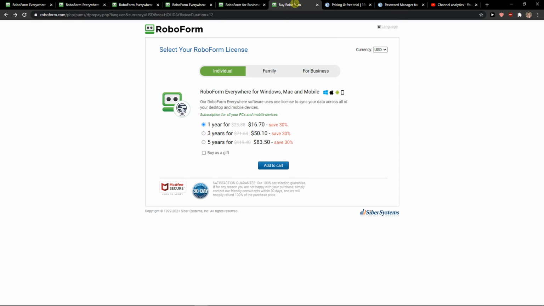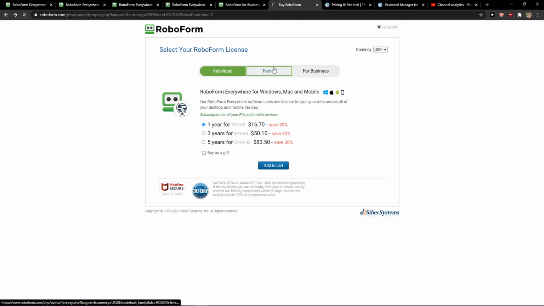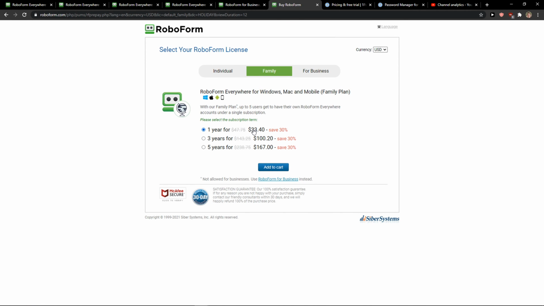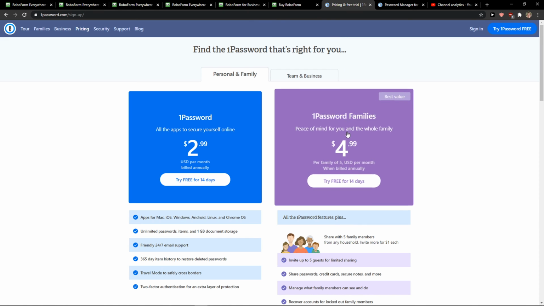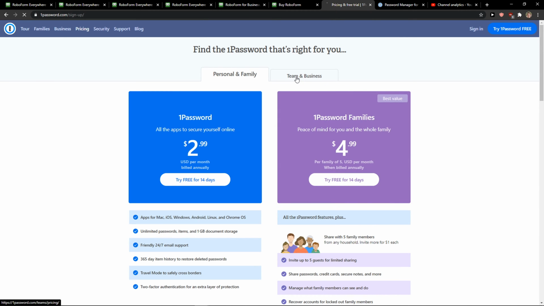But let's talk about the pricing plans. So if you go to the everywhere plan for 1 year, that's $60, $70, or $24. It's much more expensive on 1Password. For family, when we compare it, it's $33, like $48. Again, it's a little bit more expensive also on 1Password.